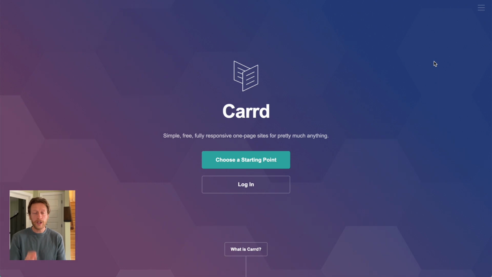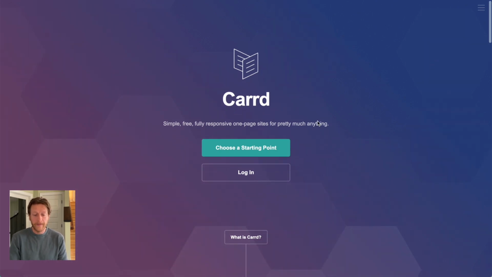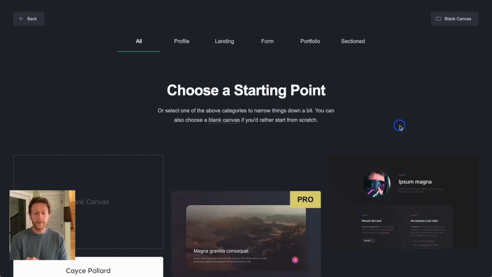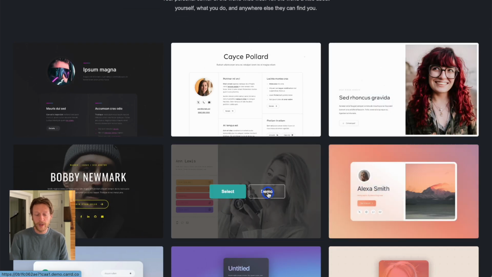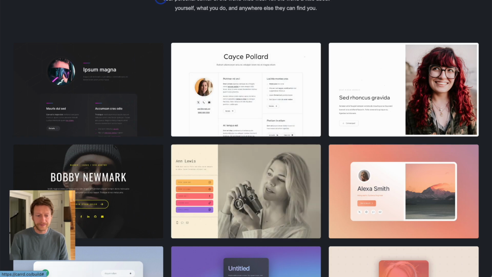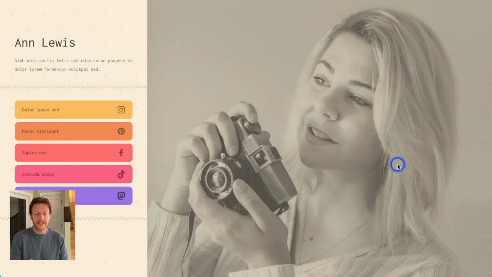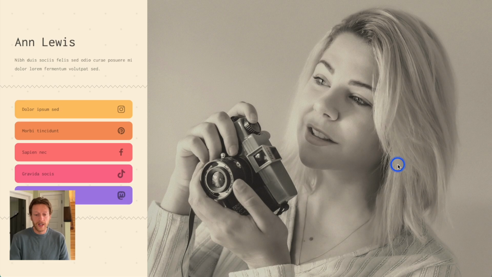Now, when it comes to Card, what we recommend doing is clicking this button, choosing a starting point, and then using a template. What's great here is if you're building a portfolio website, click portfolio. If you're building a profile website, click profile. If we click demo and open it in a new tab, you'll be able to see the type of templates that you can use with Card. This is it for this template. You can add more to it below and you can make these pages quite complex, but this is just giving you a good idea about who this is for.